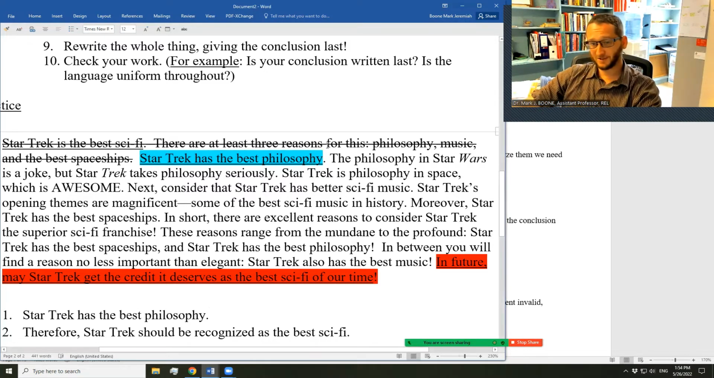So that's a premise. Now we already know to look for 2 other premises. There are 3 reasons for this. One involves philosophy, one involves music, one involves spaceships. Let's find the next one. Star Trek takes philosophy seriously. Well, that's not the same premise we're looking for. We're looking for one about music or spaceships. Star Trek is philosophy in space, which is awesome.